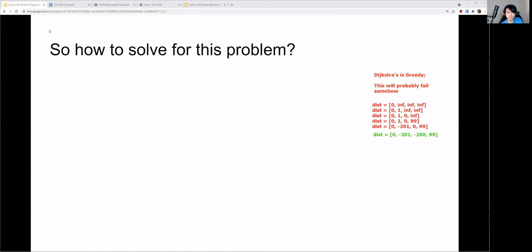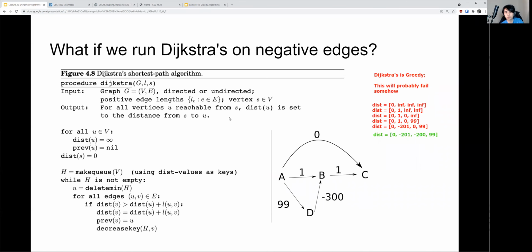Yes, someone mentioned Dijkstra's by definition shouldn't handle negative cycles or negative edges. Yes, that's correct. But let's say we wanted to use Dijkstra's to try to solve this problem. Remember, Dijkstra's will always give you an answer for a graph with negative edges, but it might not give you the right answer. In this case, that's what happens, right?